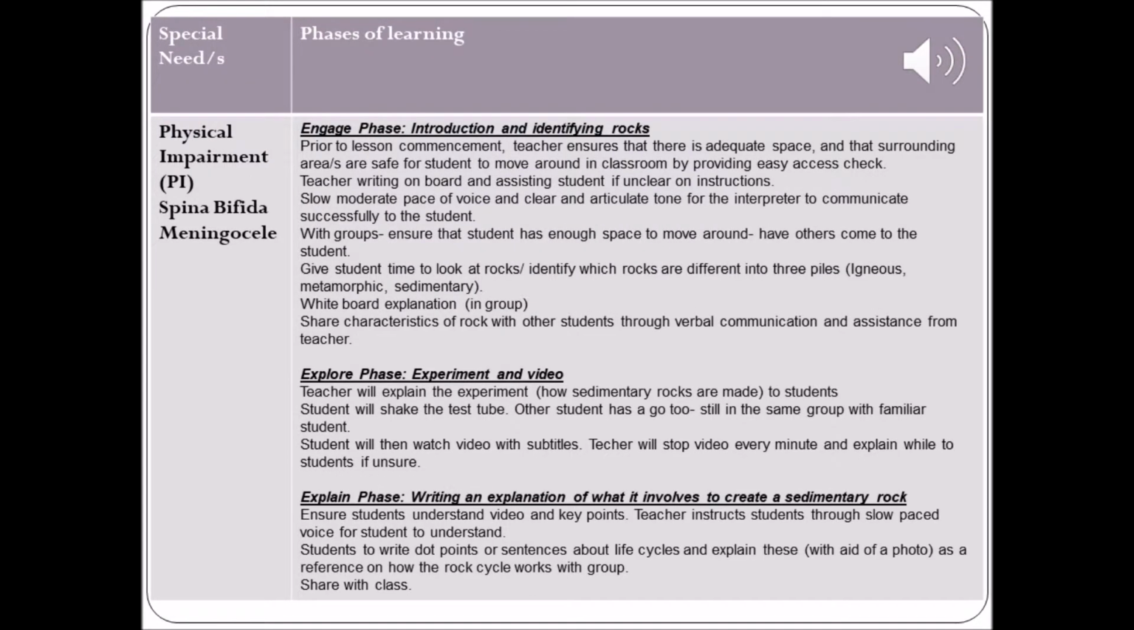The third student has spina bifida, which is a physical impairment. Therefore, the student requires additional space in the classroom and easy accessibility around the classroom, in and out. In the engage phase, the student comes into the classroom and the teacher ensures that there is adequate space and that surrounding areas are safe for the student to move around in the classroom, providing easy access.